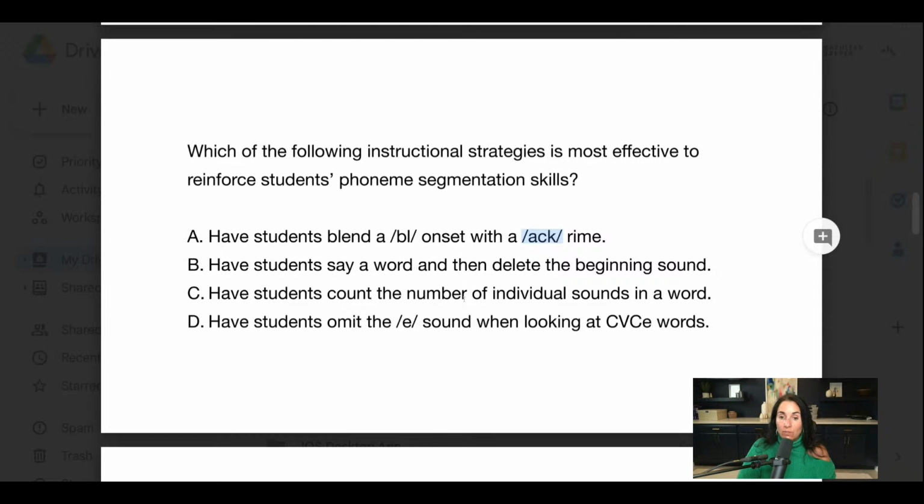C, have students count the number of individual sounds in a word. Okay, now that sounds like a segmentation skill because I would have to go b, o, a, k, 4 sounds. I have to segment out each one in order to count it. And here's the key. Individual sounds. What are phonemes? They are the individual sounds in words. That's why phonemic awareness is manipulating individual sounds in words.